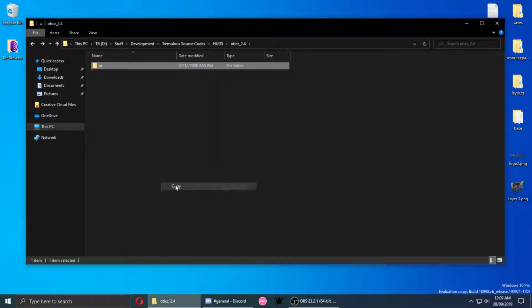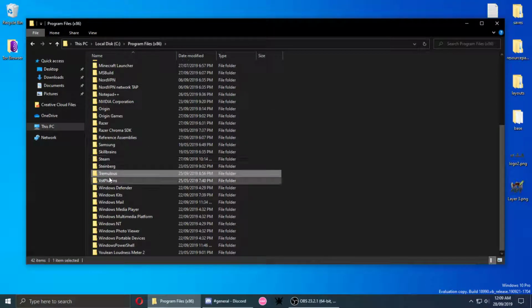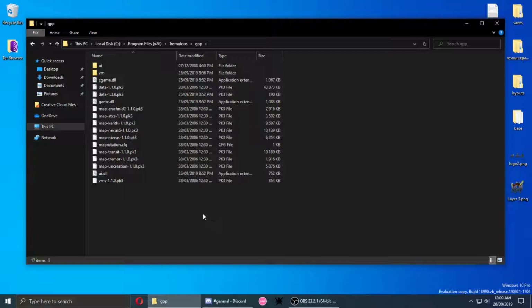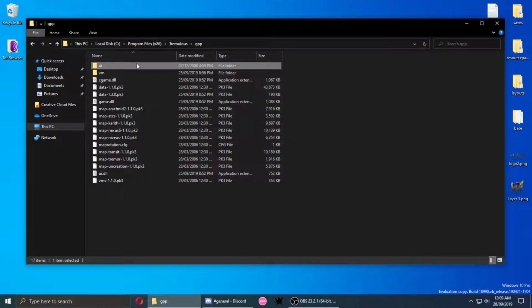You just want to copy it, and then you want to go to wherever you have Tremulous installed, and this folder right here, it can be called base or GPP, it doesn't matter. So if it's called GPP, that's fine. If it's called base, that's also fine. Just go inside it like this, and then paste the UI folder in here.